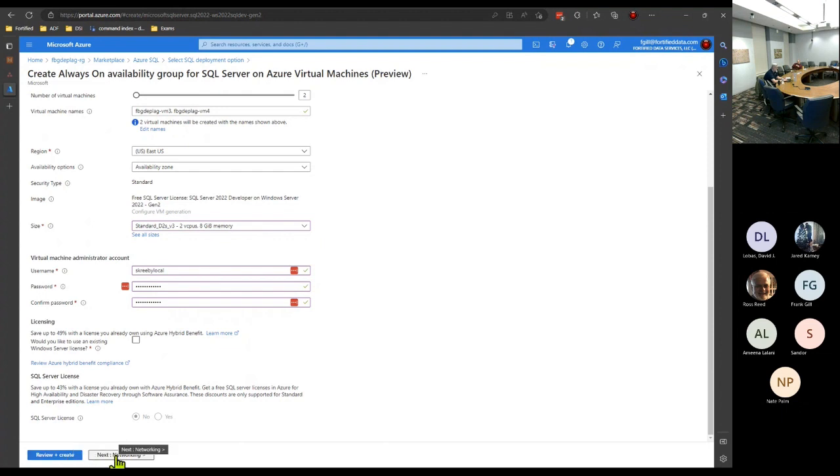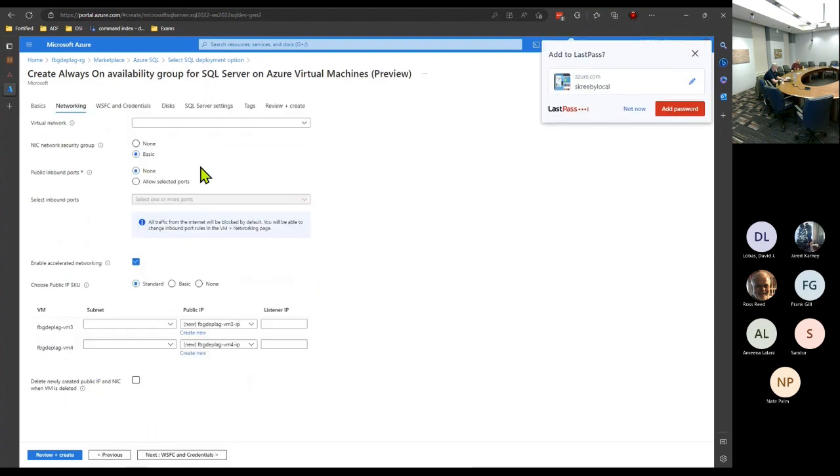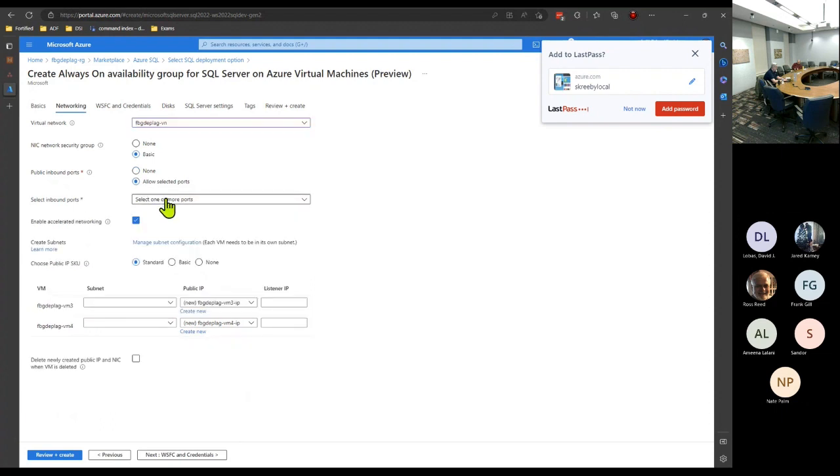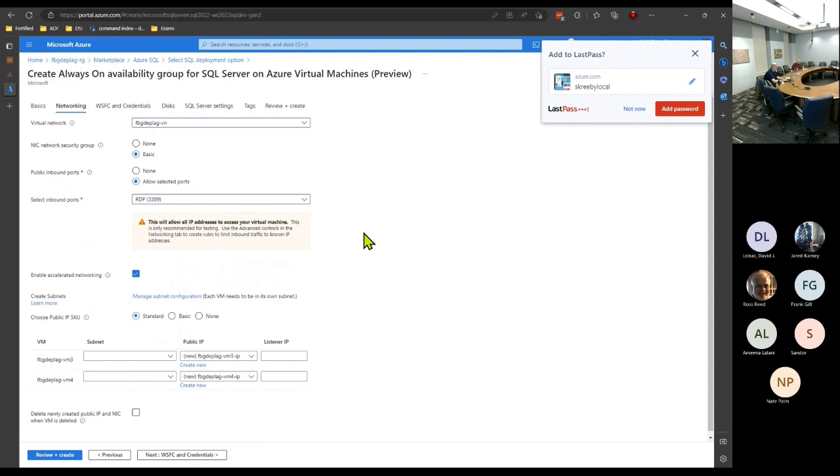So the next thing I want to do is click on the networking button here. That will take me to networking, and I select a virtual network. I've already built this one out, so I select that. And then I want to allow selected ports. So allowing port 3389 will allow me to RDP to these servers. If you don't select that, then you're not going to be able to make a remote connection.